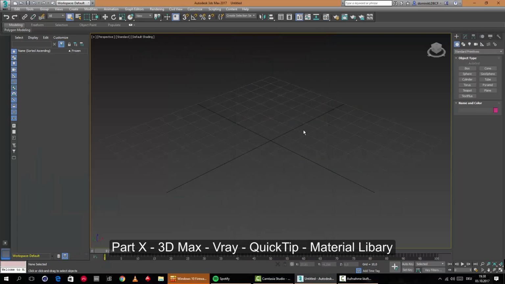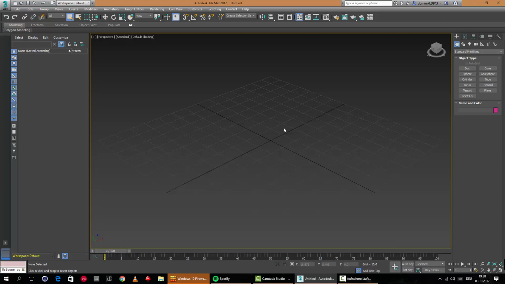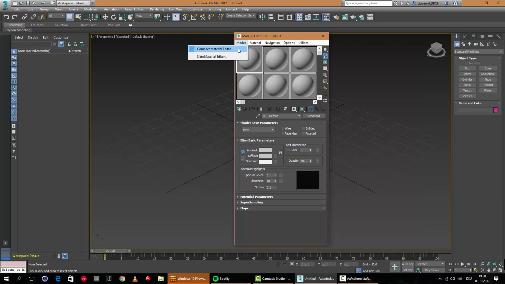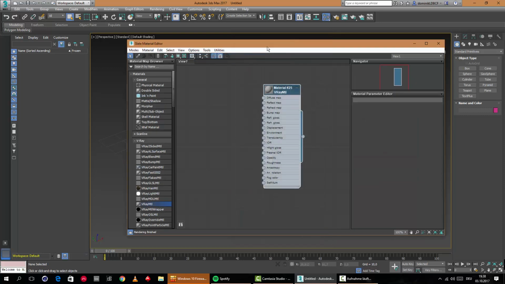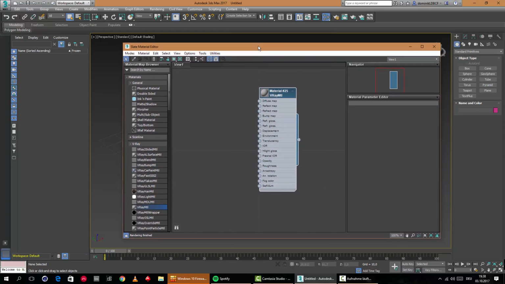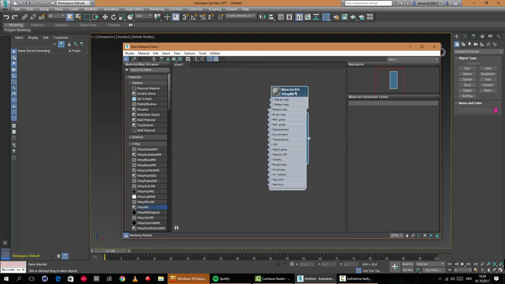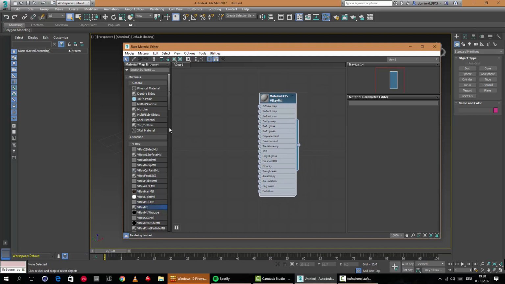Oh, and one last quick tip that I forgot. When you open up your browser here, your material editor, and go back to slate mode, you can also save your material library, so you don't have to do this work over and over again. You only need to set it up once if you want to.